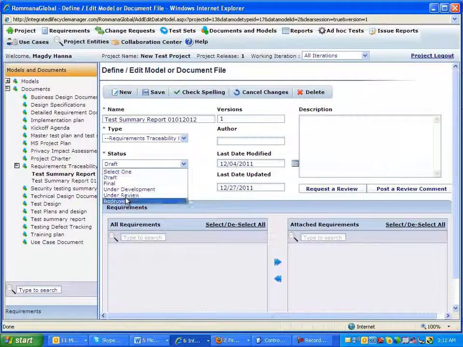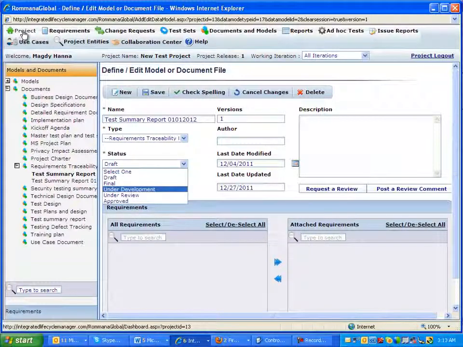The status is modifiable or configurable by the project manager. You can add whatever status here. Those are the ones that are initially built into Rommana: draft, final, under development, under review, approved. You can add rejected, and the way you do this, you add it from the project management screen. There's an option here. If I were to click there, that says configure attribute values. When you see configure attribute values, that's where you go and configure all kinds of things, from status of test cases to status of bug reports to status of documents and so on.